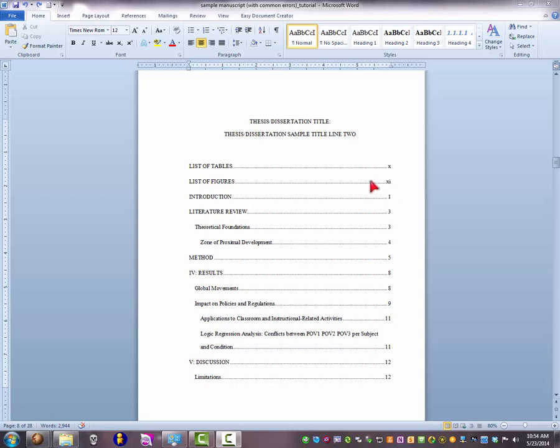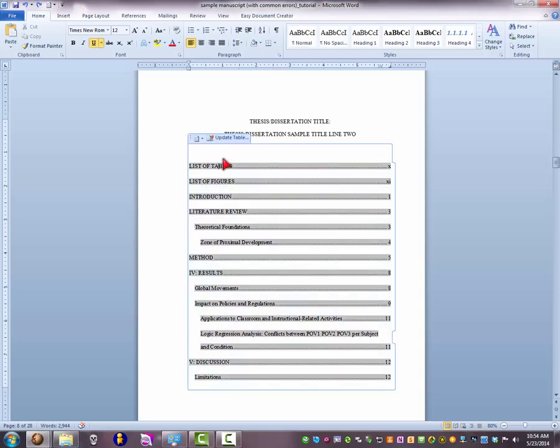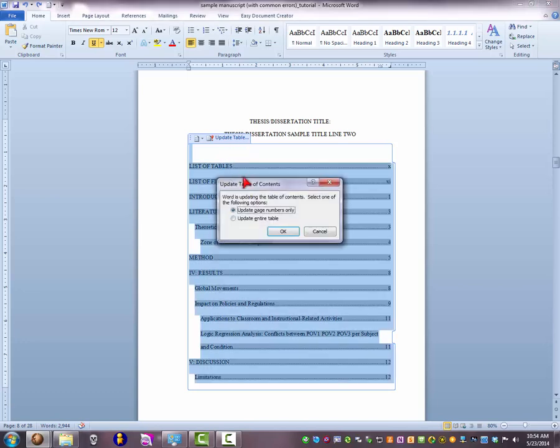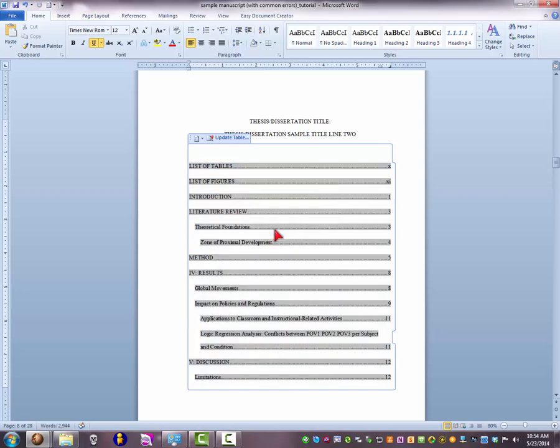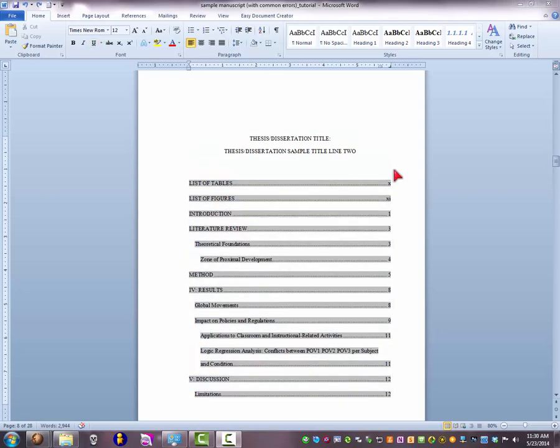And this automatically adjusts the stop point of the lines. If you make any revisions to your manuscript text, you can always update the page numbers automatically by choosing Update Table and Update Page Numbers Only. And this concludes the tutorial on Table of Contents. Next up, creating the list of tables and list of figures.